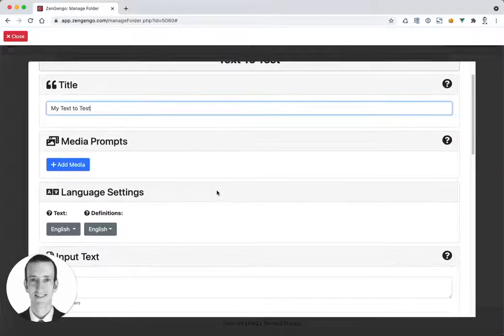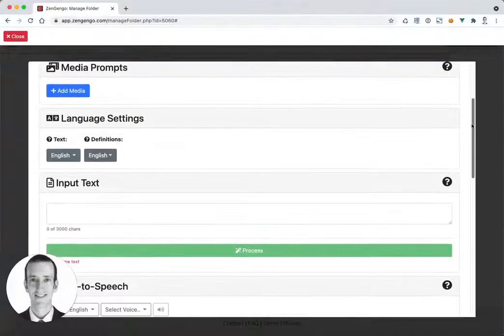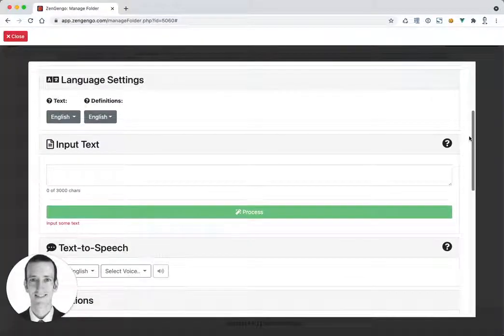If we want to, we can include a variety of media prompts, including images, audio, video, etc. But in this case, I'm going to leave that blank just to keep the video simple and to focus on the main features of the text to test assignment type.